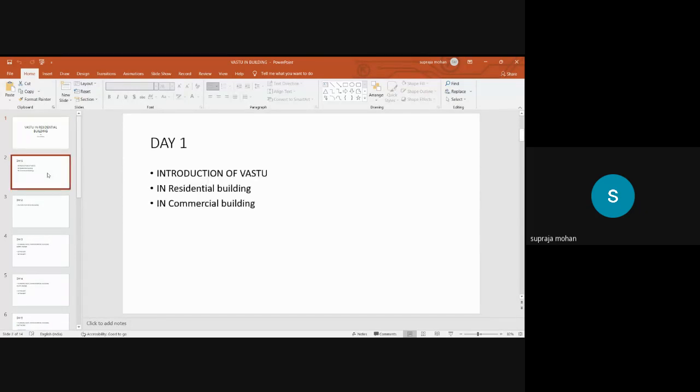In day one, what you will see in this course is an introduction of Vastu. What is Vastu? It is a science of living: how you will plan your day-to-day living, and what all you need in your house comes under Vastu. In this course you will learn about residential buildings and residential plus commercial buildings. These two will be covered in this class.